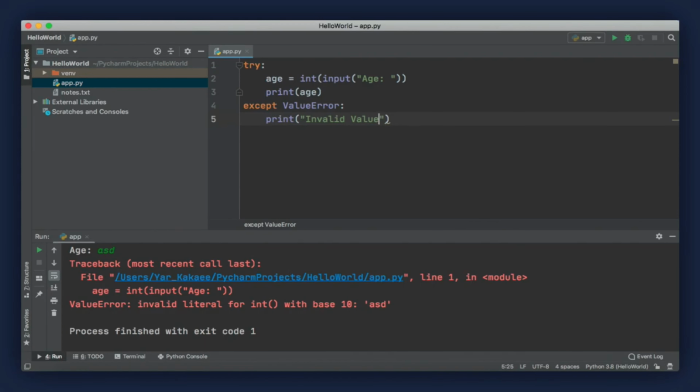Now in programming terms, we refer to this type of error as an exception. So an exception is a kind of error that crashes our program. So if the user enters an invalid value, this line of code, line 2, will raise an exception, and on line 4, we'll catch it and print this error message so our program will no longer crash.